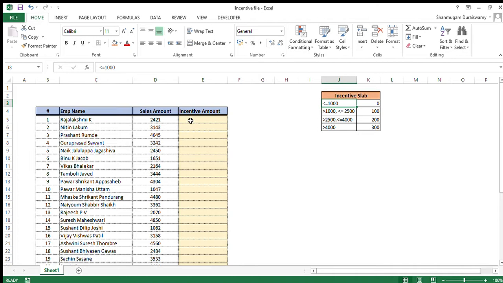If the employee's sales amount is less than 1000, you'll not get any incentive. And if the employee's sales amount is between 1000 and 2500, which means from 1001 to less than or equal to 2500, you will get 100 rupees, and from 2501 to 4000, you will get 200 rupees, and from 4001 onwards, you'll get 300 rupees. So I'm going to give the if condition formula here, based on this slab first.